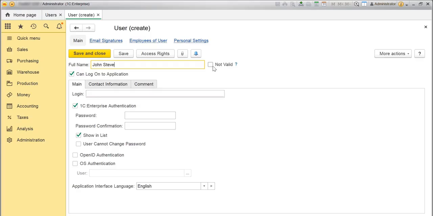Enter the short name under the field Login, which will be used. Enter the application login password, which has to be used to log into the application. Confirm the password again. Select Show in list to have the users displayed in the selection list available at the application start.